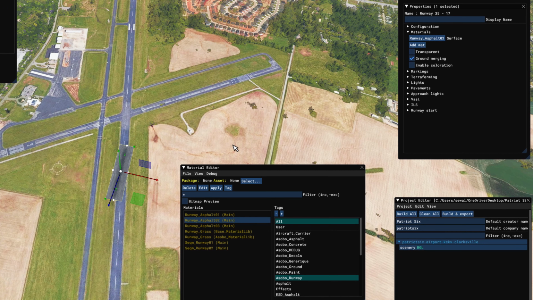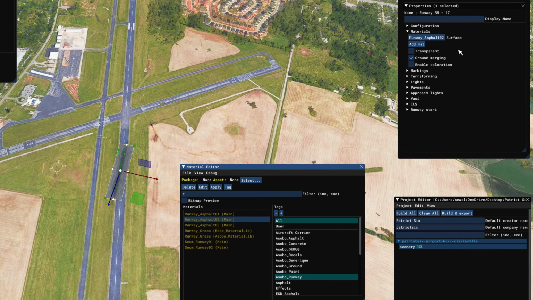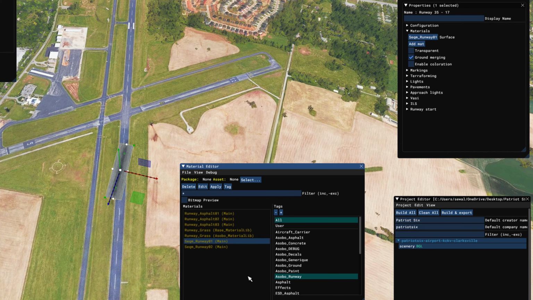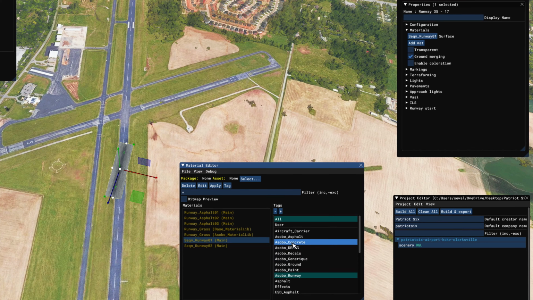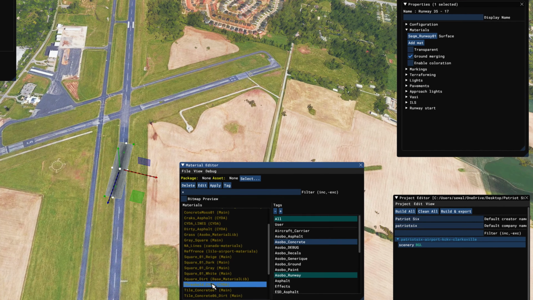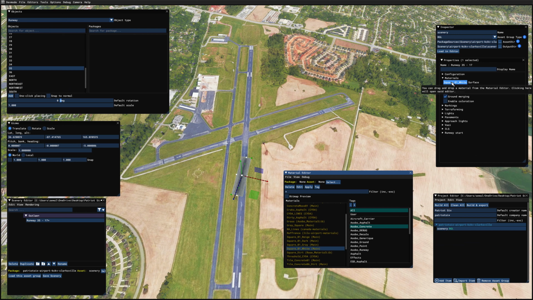So I'm going to Asobo runway, and I want to make sure I'm ticked on the new runway. And if I look in the Properties window, I see that the default surface is Asphalt 02. So let's say instead of asphalt, we want concrete on this runway. Then on the material editor, I'm going to get off of Runway and go to Asobo Concrete. And I'm going to select Square White. So I'm going to grab this material and drag it up into the surface window. And now we have white concrete.